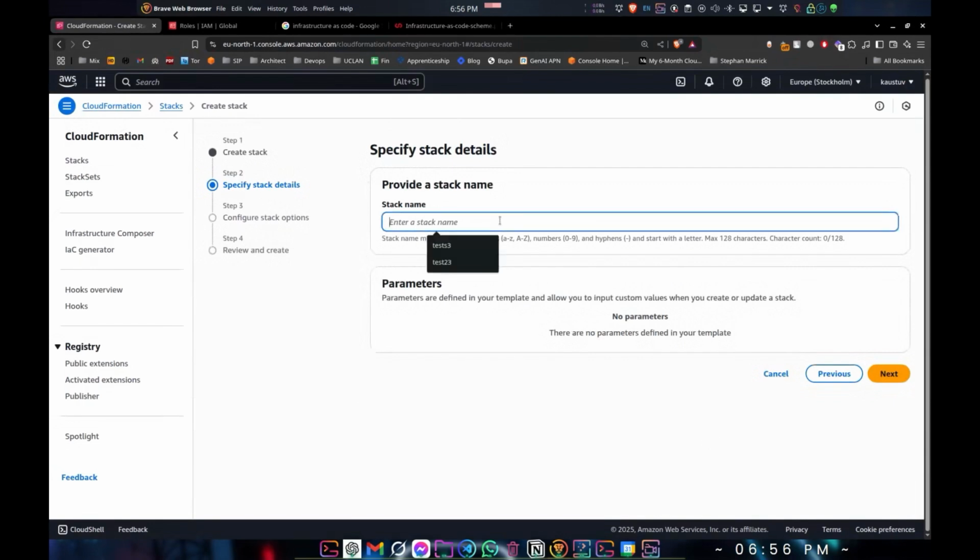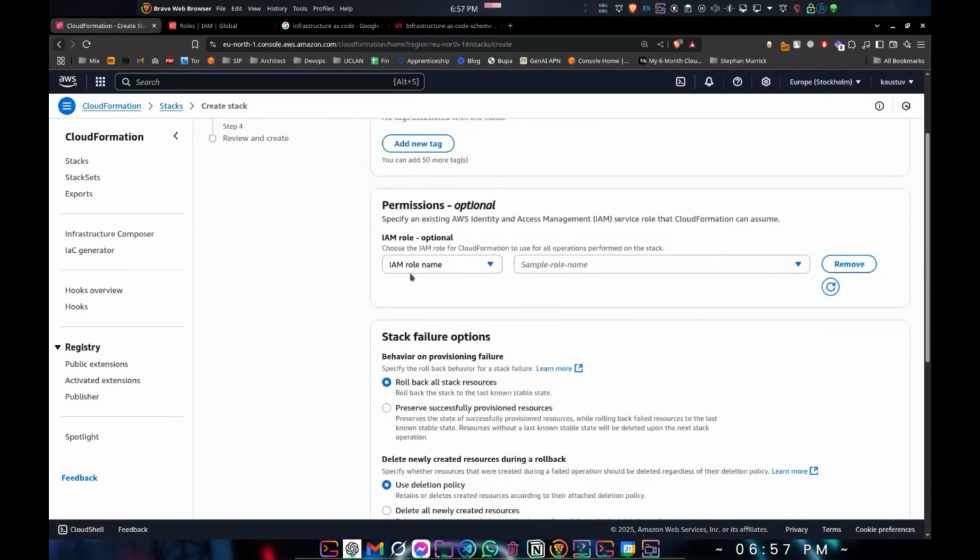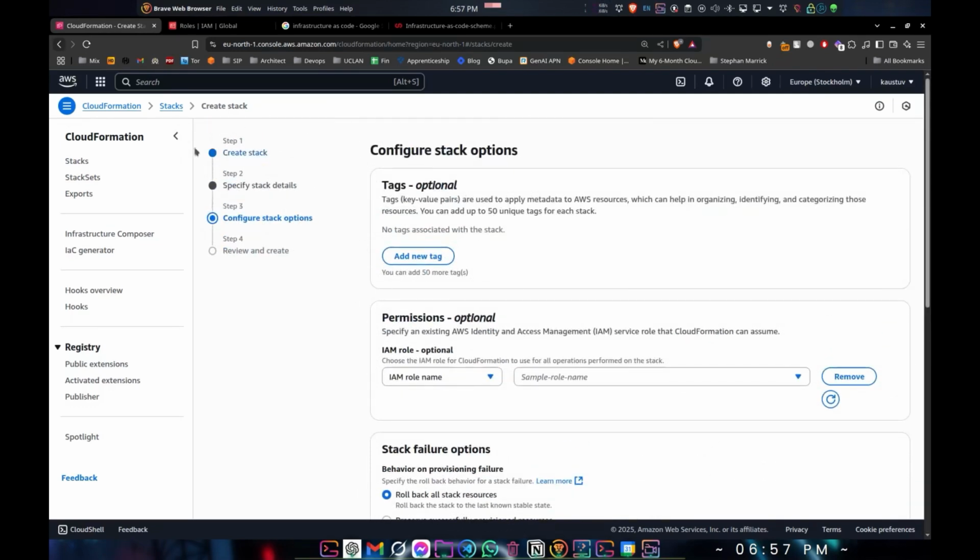So what's the name we're going to put over here? Let's just put CF CloudFormation test. Okay, next. We don't need to set parameters right now. The role is something that we give to our CloudFormation stack so that it can perform certain things in AWS. We are trying to create an S3 bucket, so it must have permission to create an S3 bucket.